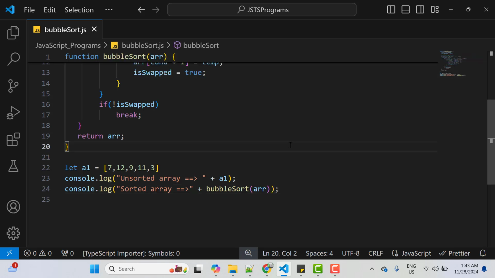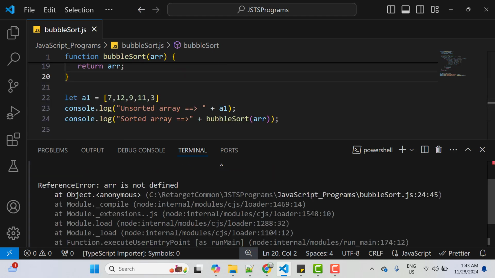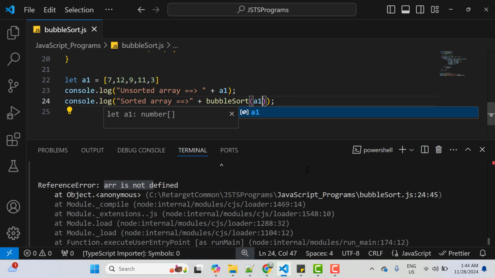I'm using Node.js to run my JavaScript program. So open the terminal, use the command node, then give the JS file path, which is in my JavaScript underscore programs folder, and the file name is bubble sort.js. It is giving an error like ARR is not defined, because here I'm using A1. So obviously I need to use A1 here. Now save it and rerun it.